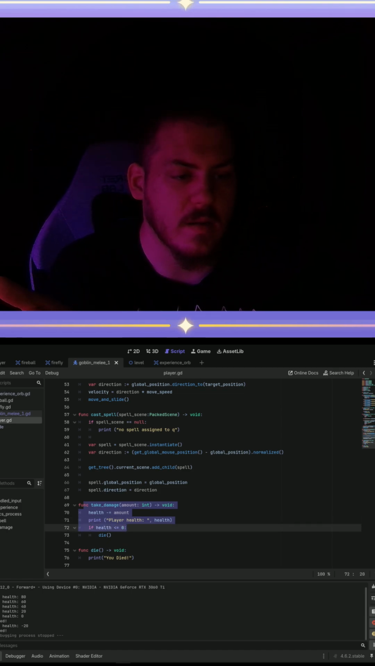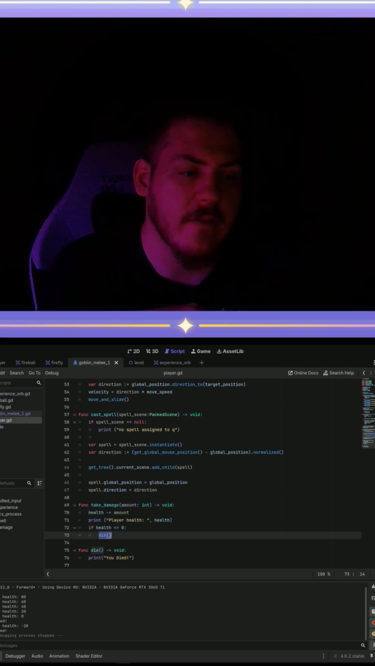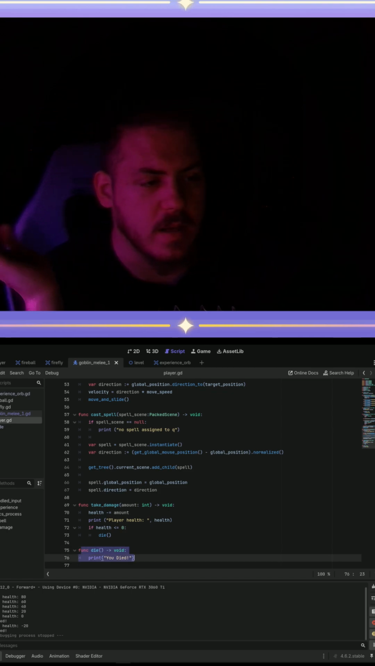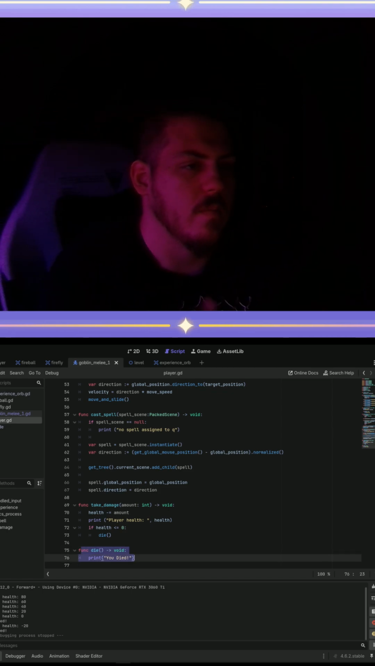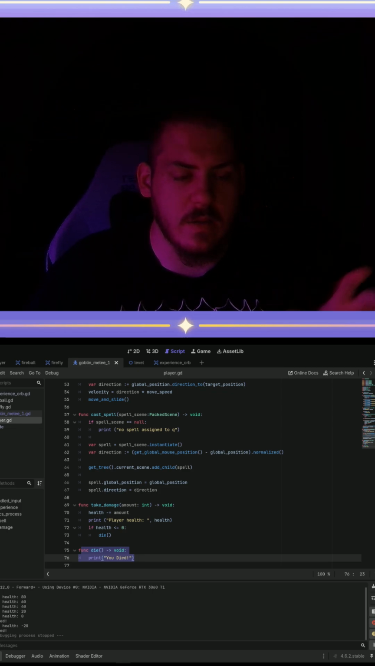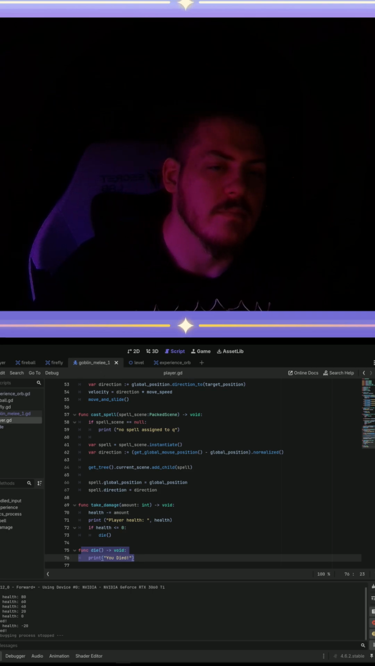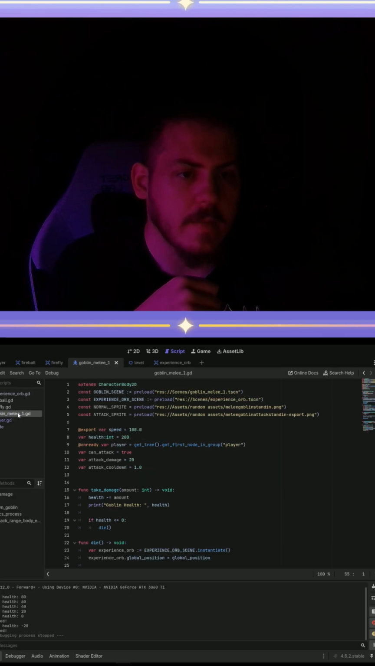And when your health goes below or equal to 0, it calls the die function. The die function just prints you died for right now. You can obviously make it so that it does a sprite 2D where it shows your dead body and then queue free, game over, new menu, restart game, stuff like that. Sorry, let's go over here.